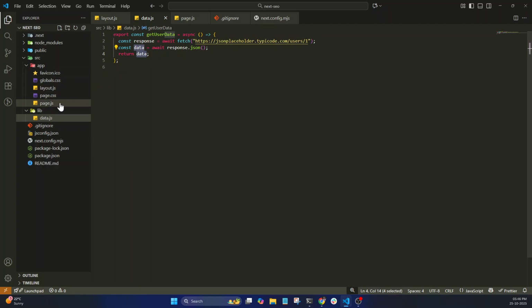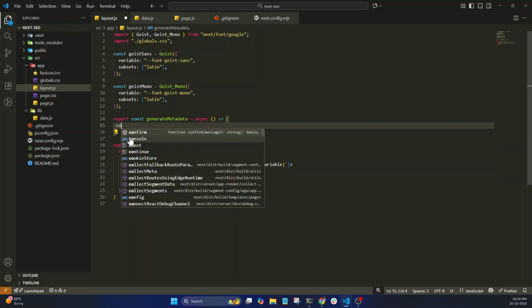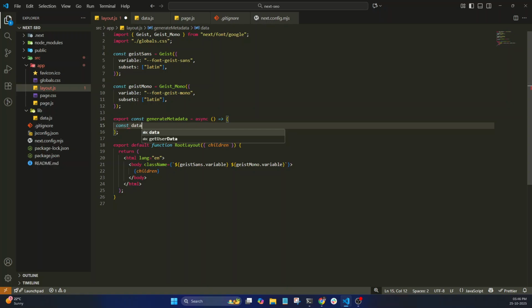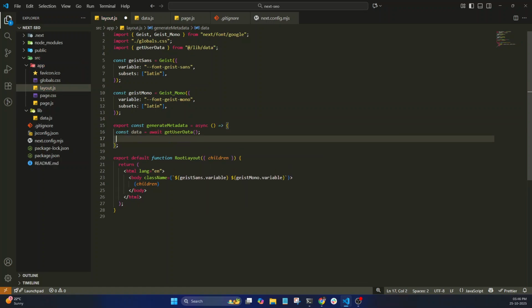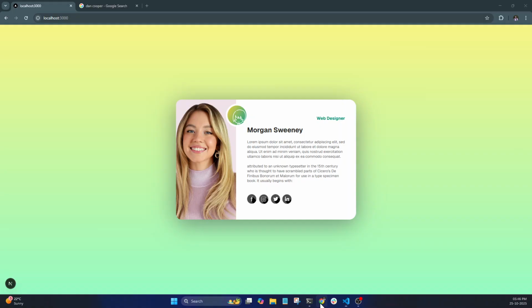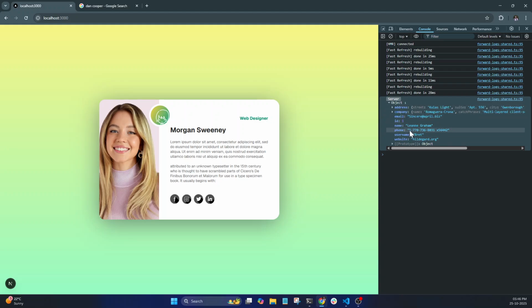Okay, so I'm going to use this function over here in the layout file. I'm going to get this data. I'm going to await the get user data function. Firstly, let me see what it returns. Okay, I've saved it, and let me see if I got anything in the console. Yeah, I got it. I've got some random users' data: email, name, phone number, username, and all of that.